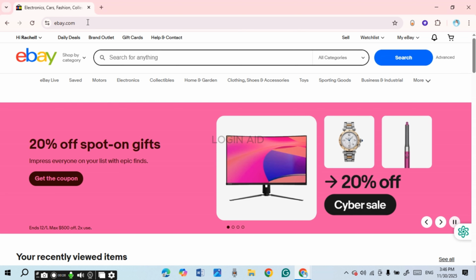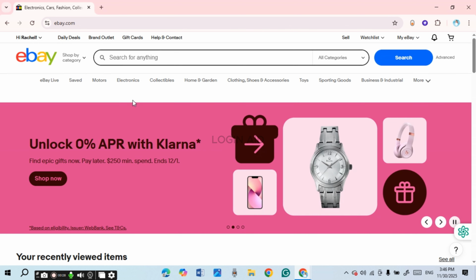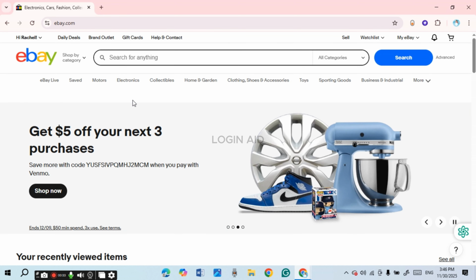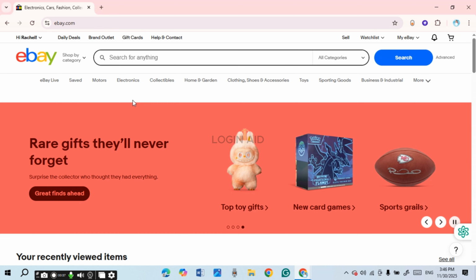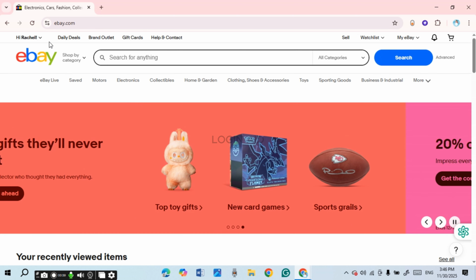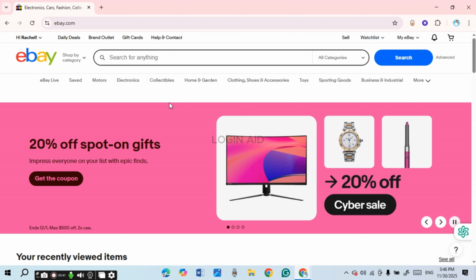Initially, you'll be led to this kind of interface. So if you want to create the seller account, first of all, you need to create the eBay account. So make sure you've created the eBay account like you usually do. After you do that, make sure you're logged into your account. Now creating a seller account is actually very simple.